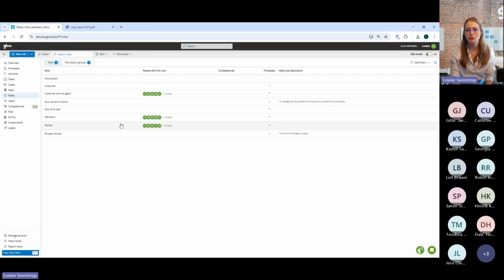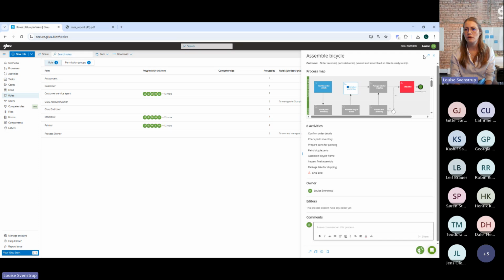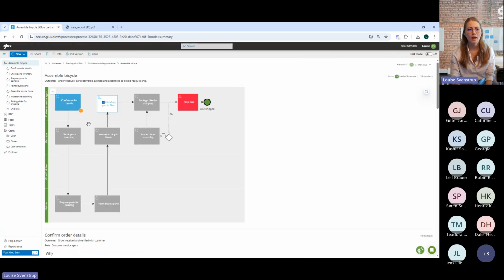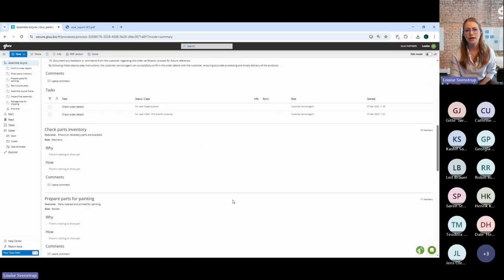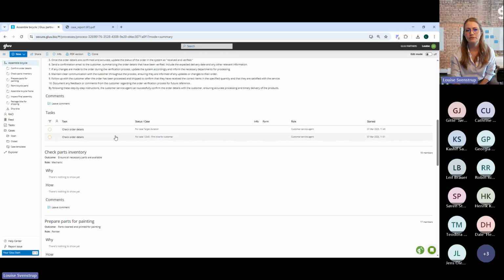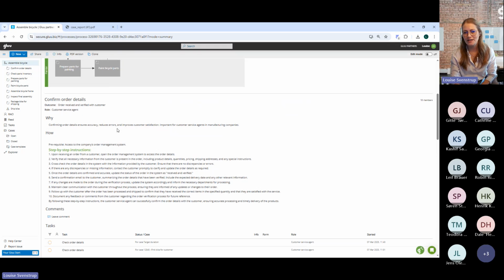But for the sake of the example, removing you from the painter role, if we go to the process where it is being used and where we did our initial case, for the painter, you can see we have two activities: prepare parts for painting and paint bicycle parts. If we scroll down, we see all our active tasks that can be done here. I see all of them because I'm allowed to complete all of them.